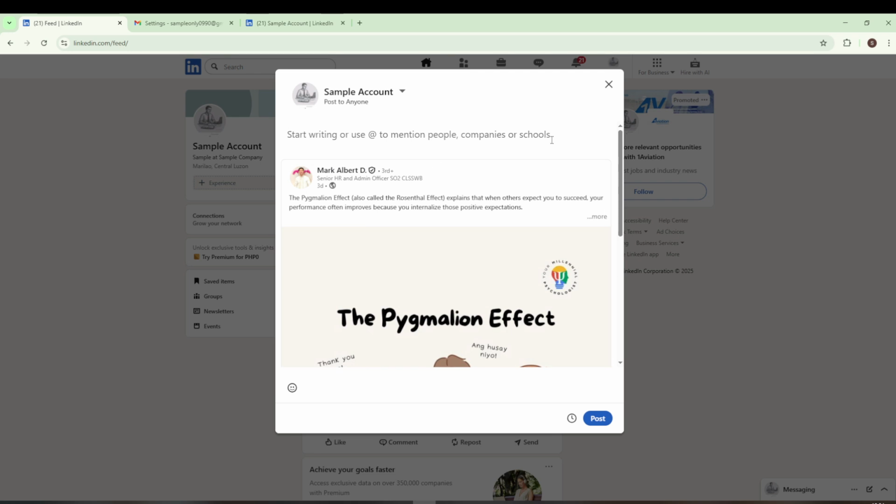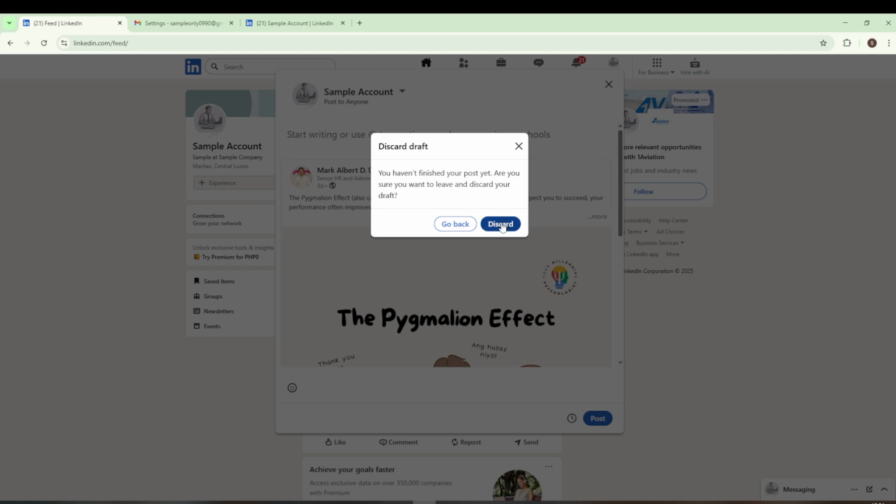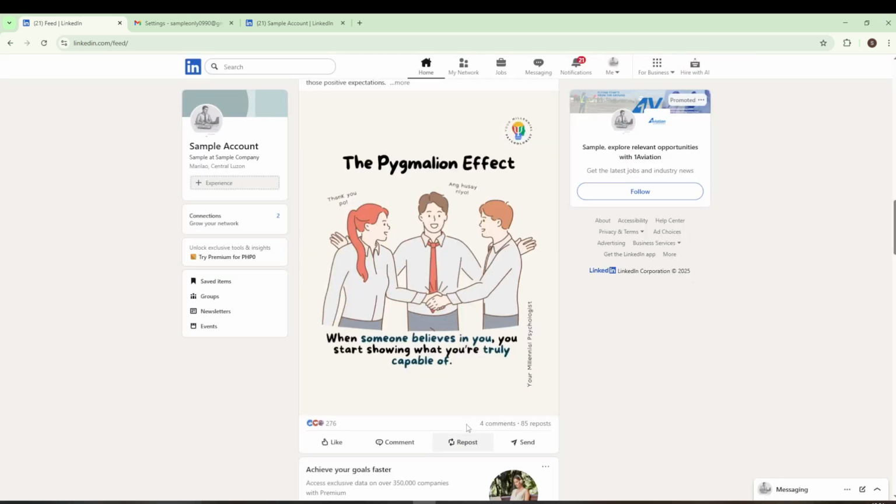Keep your message concise and professional so your network can immediately understand the value. When your thoughts are ready, go ahead and publish. This creates a new post on your profile while still crediting the original content.